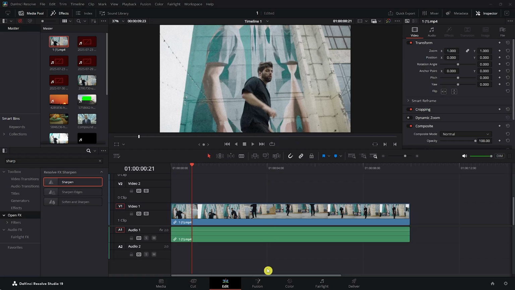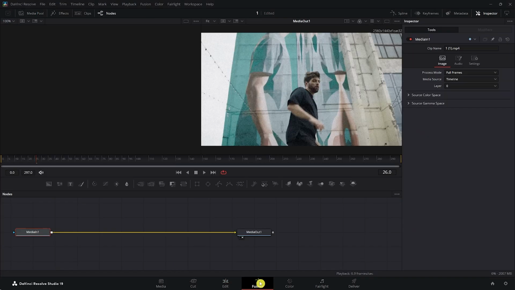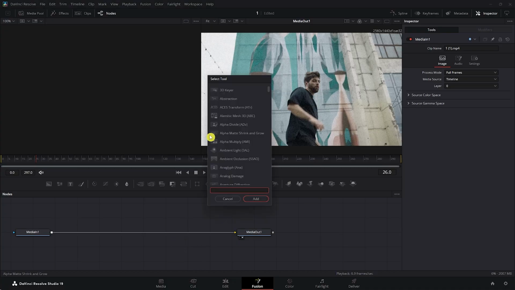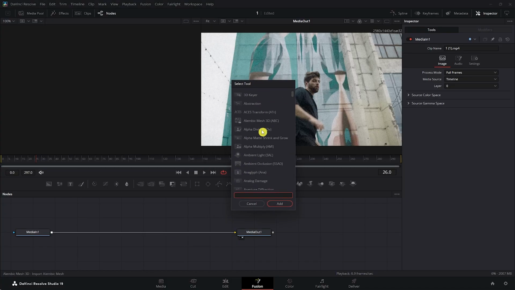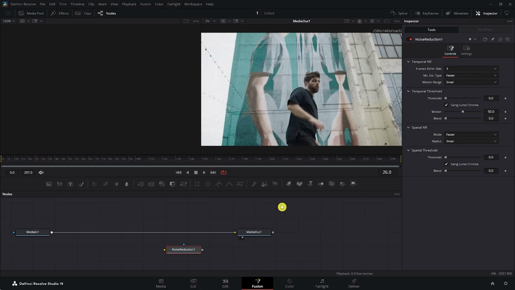And to do that, I just simply need to go here into Fusion. Basically, you just need to press Control plus the Space key on your keyboard. Then you'd be able to go here into the Select Tool option. And what we want from here is the denoise option. So basically go for noise reduction, click on that and click on add.